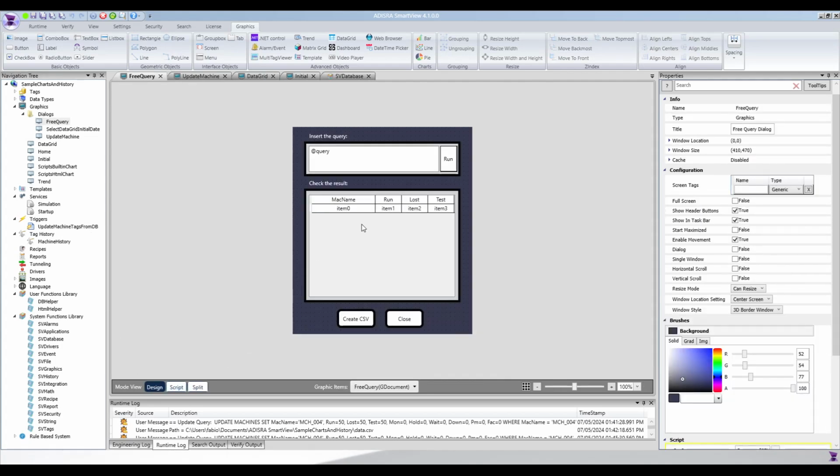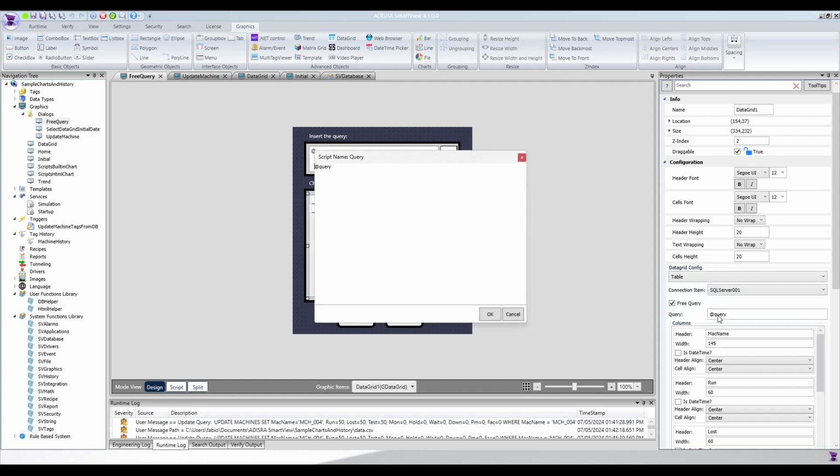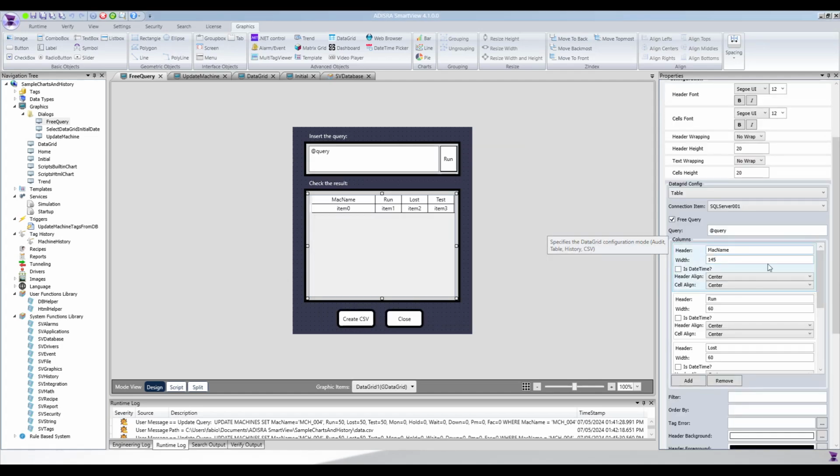The data grid is configured with free query type connection, and it allows changing the query dynamically during runtime. We can achieve it using a string tag, for example, and as soon as this tag changes value, the data grid will execute the query and refresh. We just need to predefine the columns and run a query that returns them.